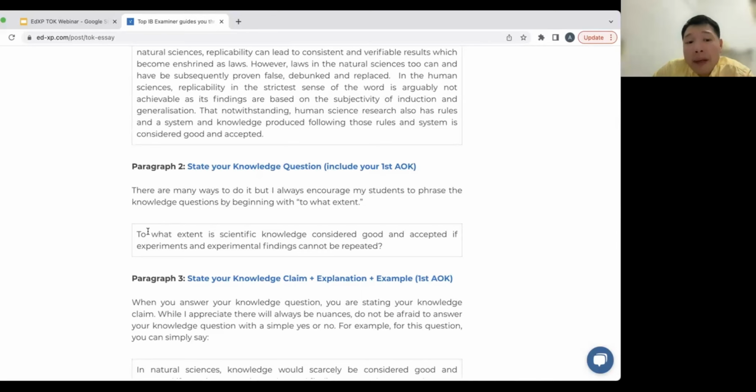I personally agree with this essay. I personally like to say, to what extent? If students ask me how to craft a knowledge question, I always say, craft it by writing to what extent. It's just easier. So, to what extent is scientific knowledge considered good, considered accepted, if experiments and experimental findings cannot be repeated?